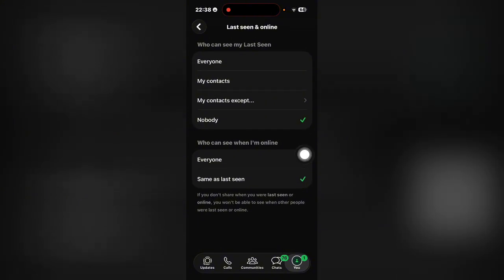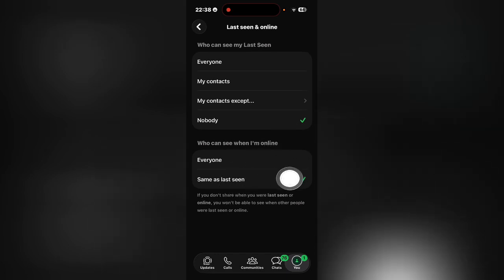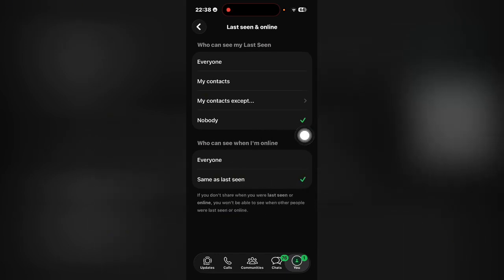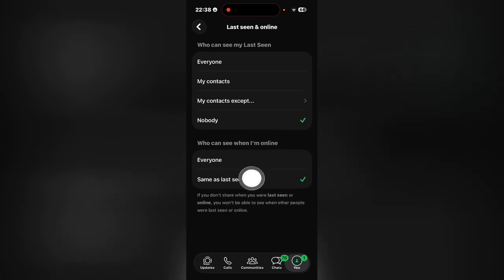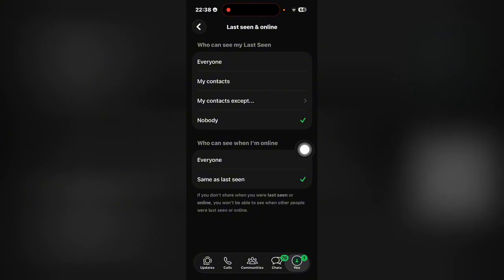Then under who can see when I'm online, you can select same as last seen or everyone. But if you want to hide it from specific people, then you can simply click on same as last seen. Now the contacts you excluded will not be able to see your online status or even the last seen information.